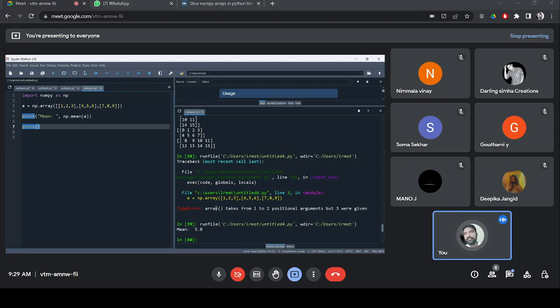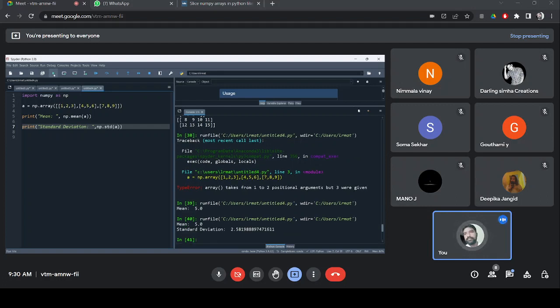Say for example, if you want to calculate the standard deviation, then np.std(a). Now if you run it, the standard deviation has been calculated and displayed for you.